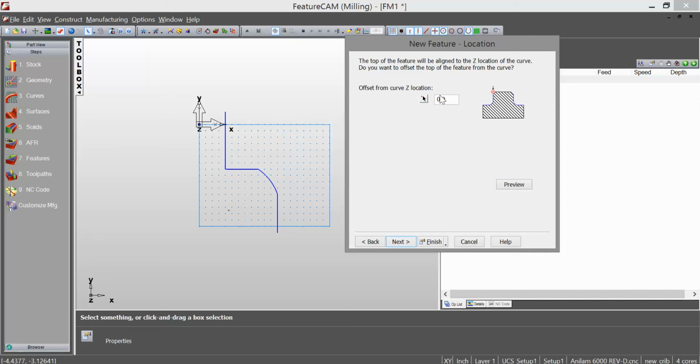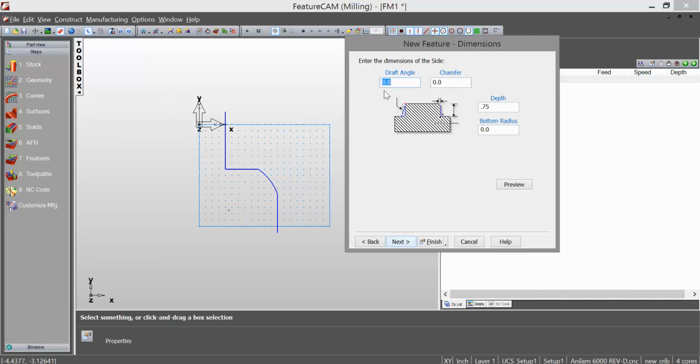Hit next, offset from Z, just like offset from Z on any other feature. That's just the Z location that you want it to be at. Next, again, just like boss and pocket, you have draft angle, chamfer, depth, and bottom radius. Let's take this to a depth of 0.75.